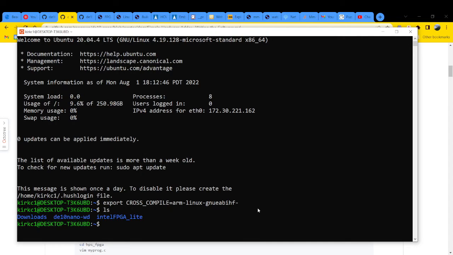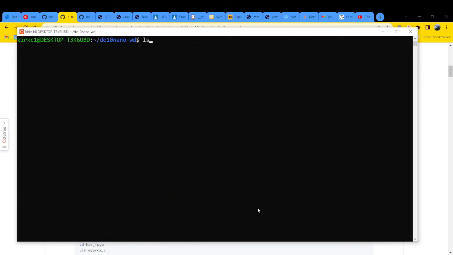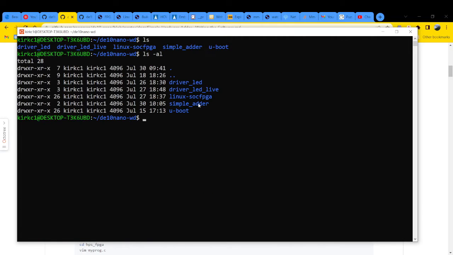Okay, so if I go into our DE10-Nano working directory, you can see I have a directory called simple adder, and what I'm going to do is mkdir simple adder live, and then I'm going to code simple adder live, which will open Visual Studio Code.